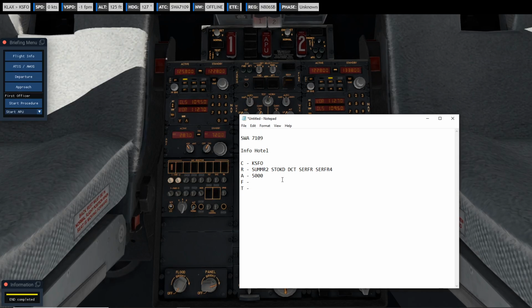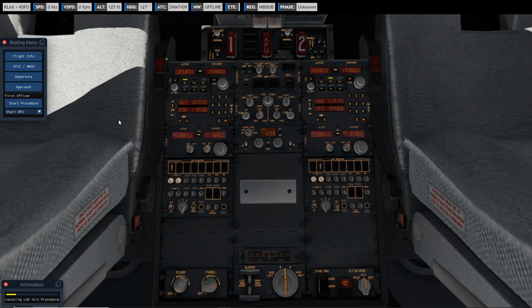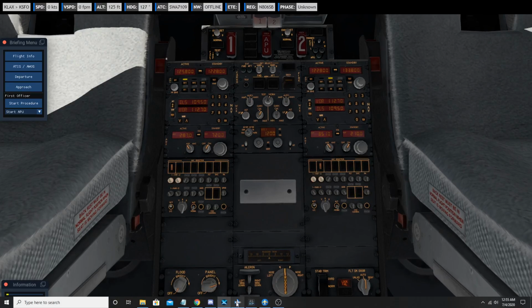Okay, let's go. EZY 334, turn right heading 030. Turn right heading 030. EZY 334. EZY 334, turn to runway 6 right localizer. Starting APU.